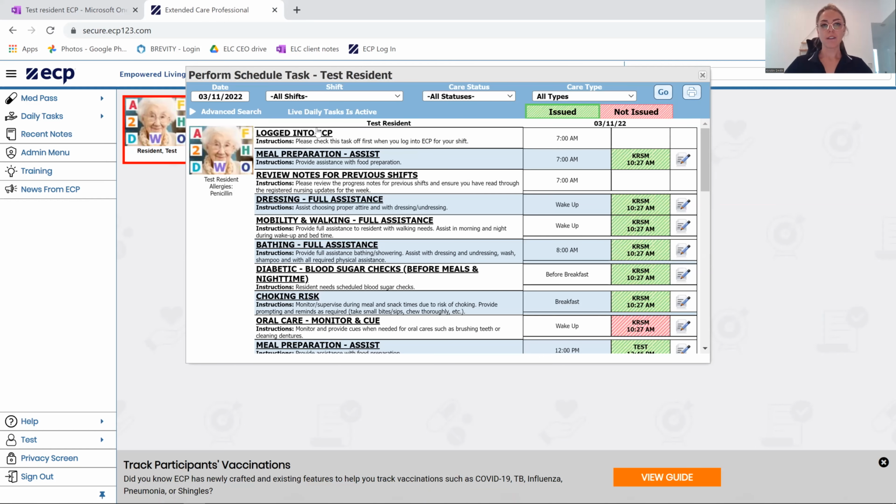Now you will see that every participant will have a task of logging into ECP, logging into this program. Unfortunately, we cannot pull logs of the exact time you actually logged in.